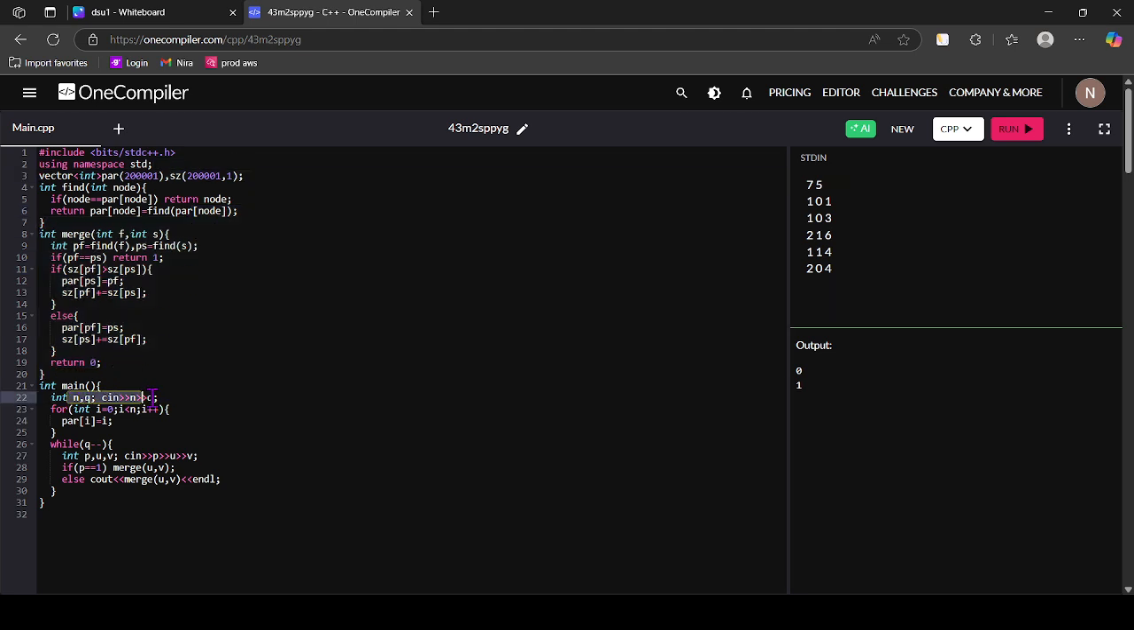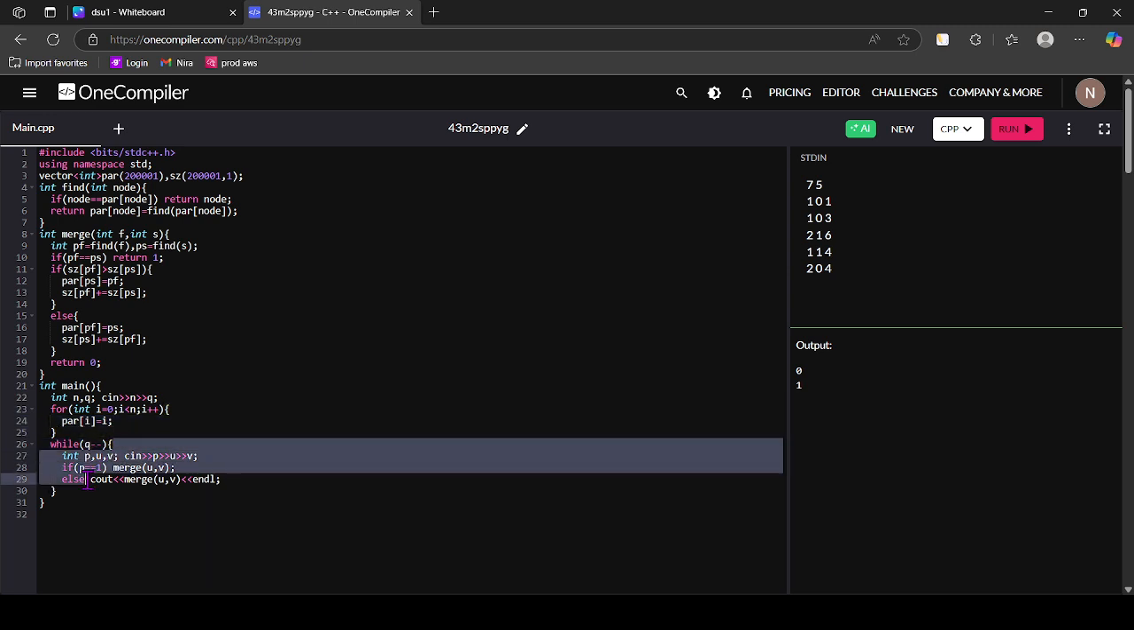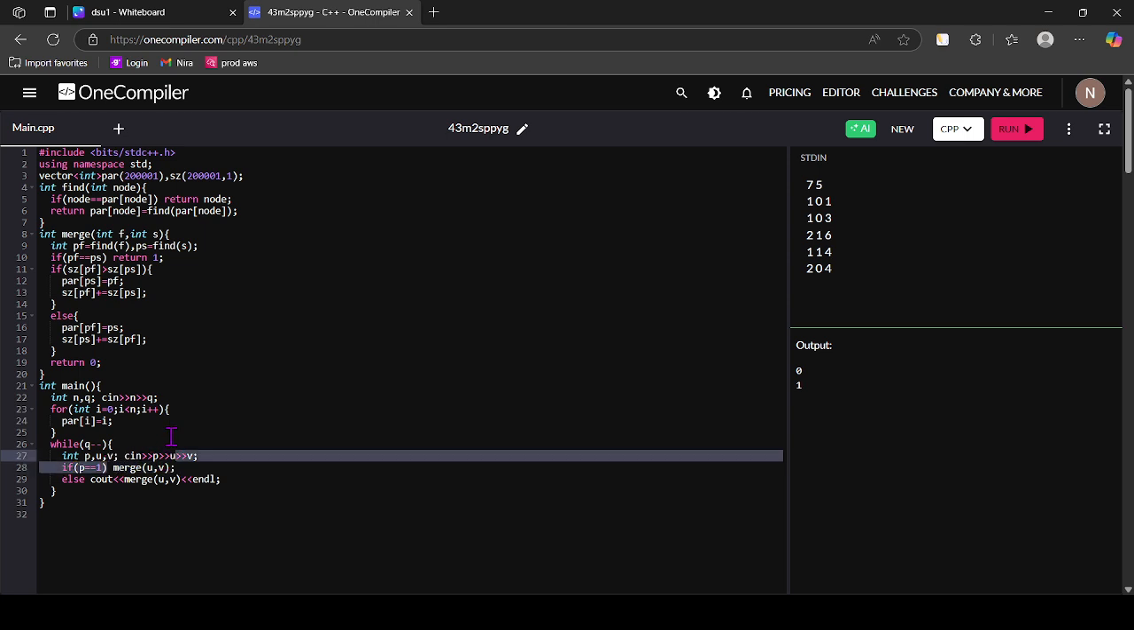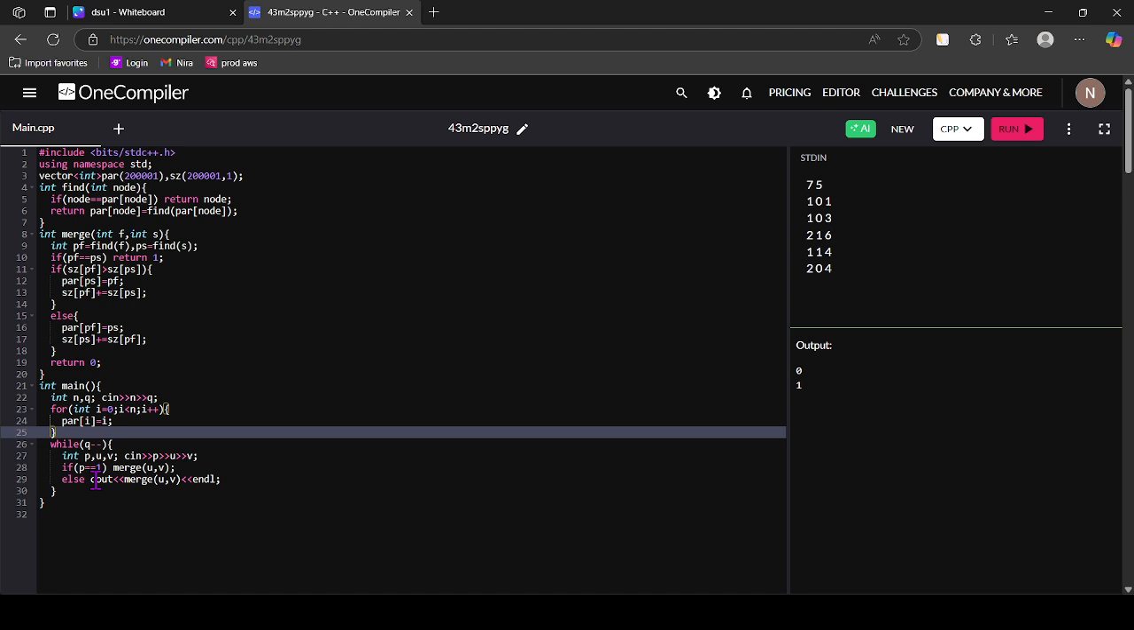And now we are inputting n and q. And initially we are making the parent of every node equal to itself. So parent of i is equal to i. And now we are traversing the q queries, inputting p, u, and v. And if it is 1, we are going to merge those both. And if it is 2, it means that we have to print whether they are connected or not.